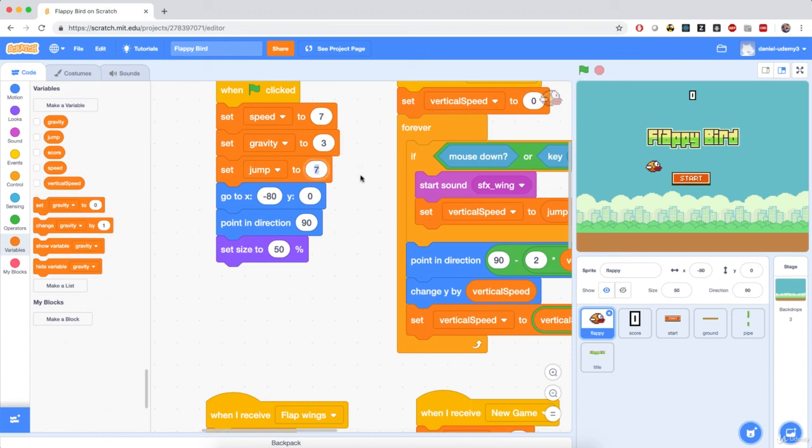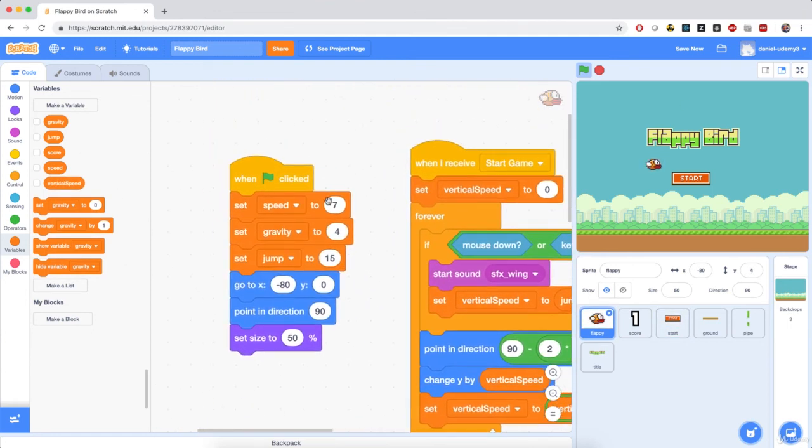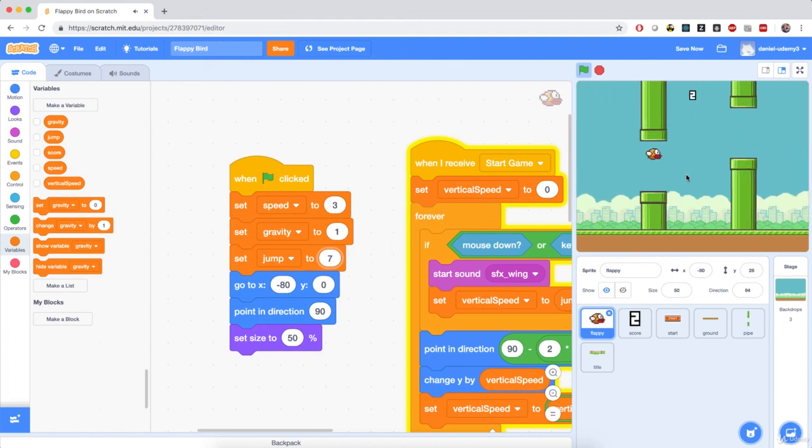So if I increase this jump from 7 to, say, 15 and I increase gravity to 4, the game will be almost impossible to play. So see, if you want to make this game very difficult for your players, you can customize these values, right? If you want to make this easy, set the speed to 3, set gravity to 1, and set jump back to 7. And if you're coming from an impossible game, this will be a breeze. You can score points all day.